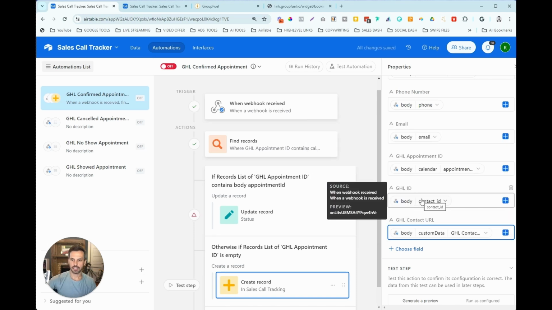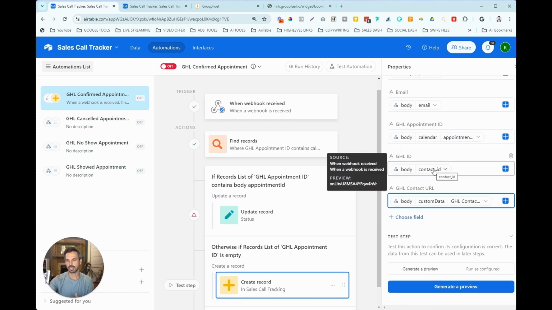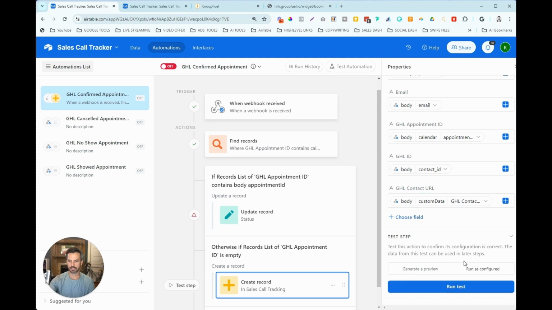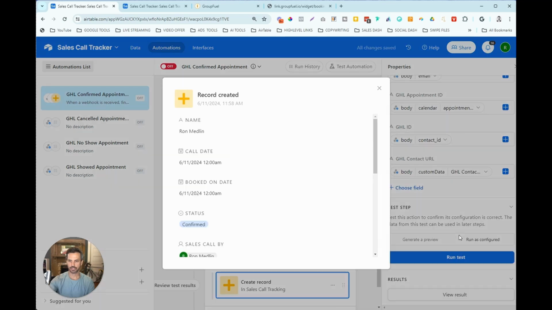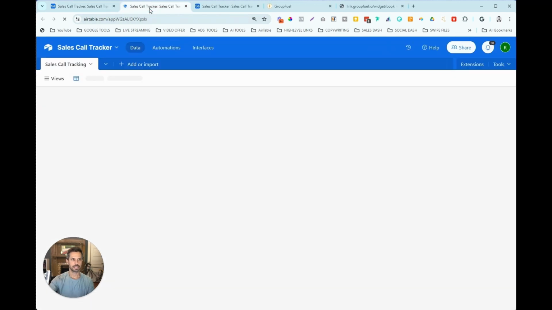And now we've got all of our information set up to push a record into our Airtable table when somebody books a call. So I'm going to click run as configured. I'm going to click run test, and that should create our record for us. So let's go back to our database now. I'll switch this on, but let's go to our table here, and let's see what we got.